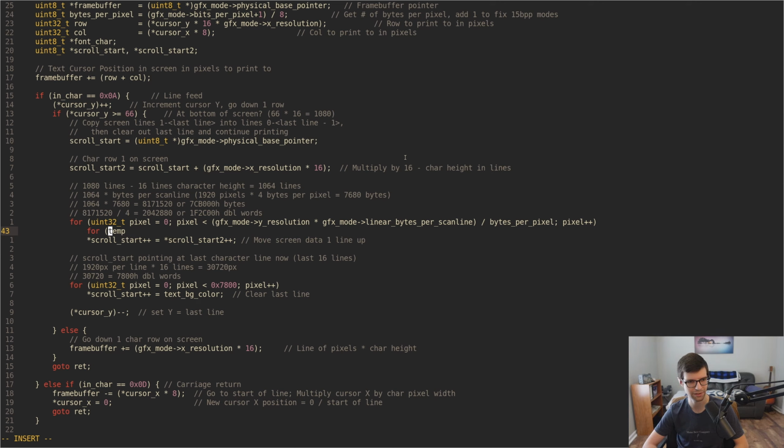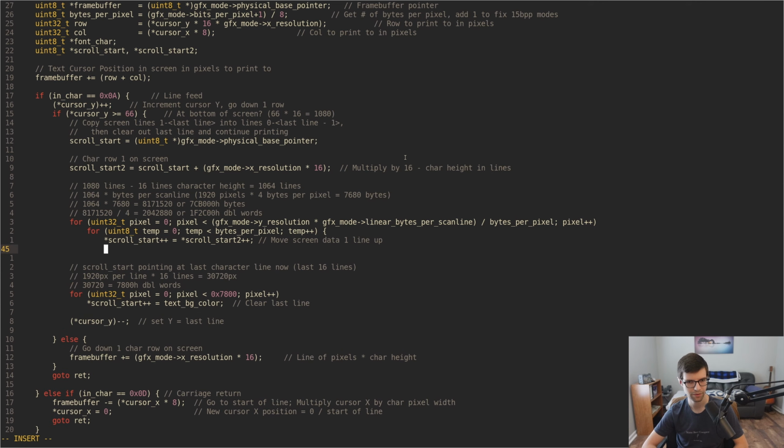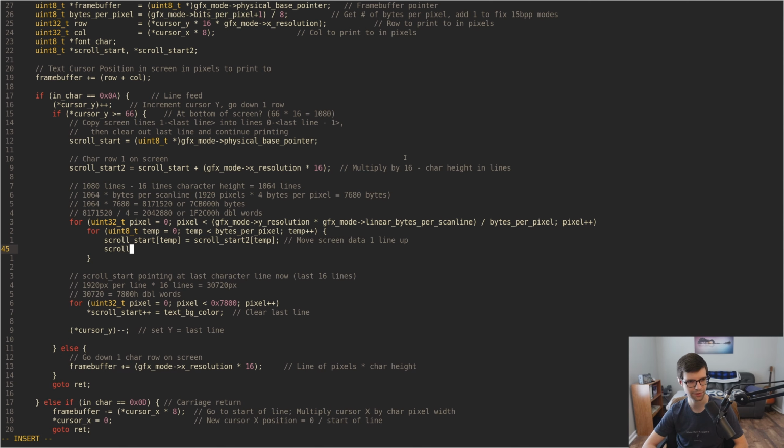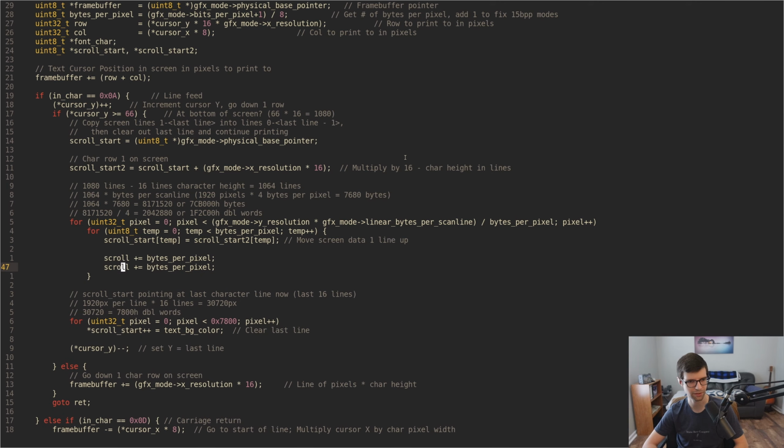I'm going to make it a UN8, make it a character. So temp will be 0, temp will be less than bytes per pixel, temp plus plus. Put that in brackets here. So scroll start, we'll do offset by temp will equal scroll start 2, offset by temp. And then I'll have them both increase by the bytes per pixel value. You could write this more succinctly. I'm just putting this here to hopefully make a little bit more sense.